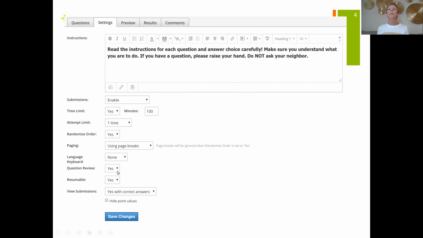Question review gives students the ability to review the questions before they submit it. And is it resumable? In Indonesia, this is critical to put yes on here because the power will go out unexpectedly. If that is not set to yes, then students have to go back and start from the beginning. If the power goes out with yes, they can just pick up where they left off. And view submissions, yes, with correct answers. I wanted my students, once they'd finished and hit submit, to be able to review their answers, and if they missed one, it would give them the correct answer. And then of course, you save changes.